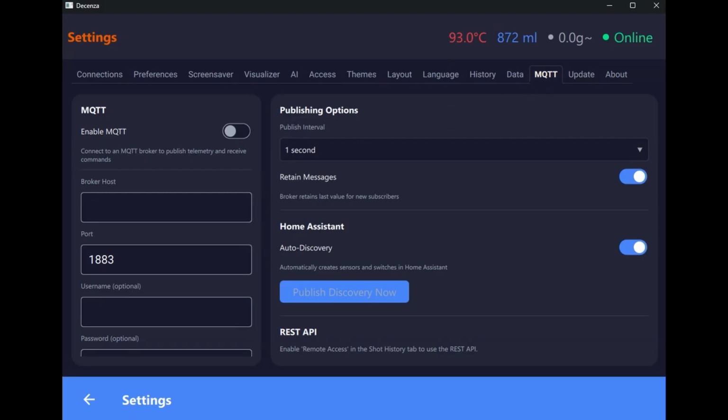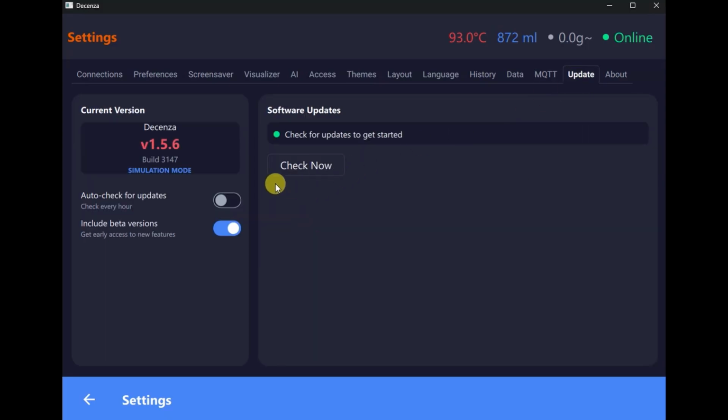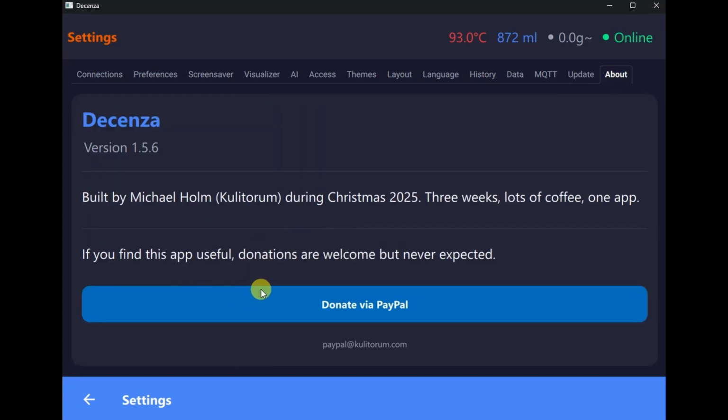So the MQTT is a home assistant smart home thing. I don't use it at all. So update, you can automatically update all your stuff. You can check your updates. And lastly, the About page, where you can donate to the fantastic makers of this software.